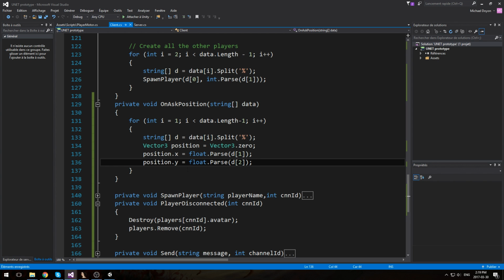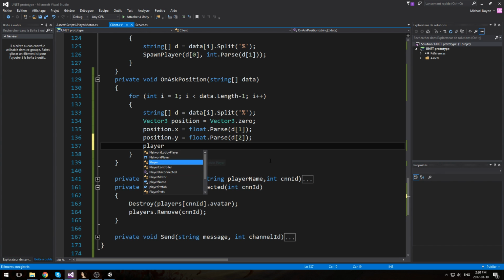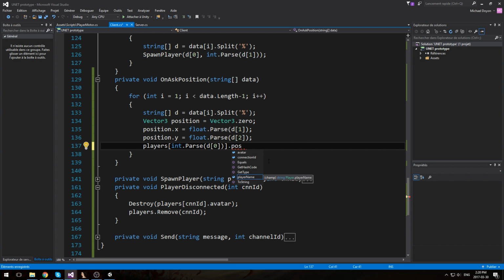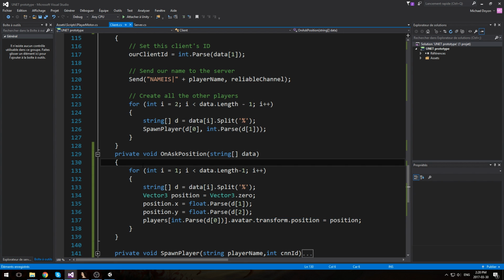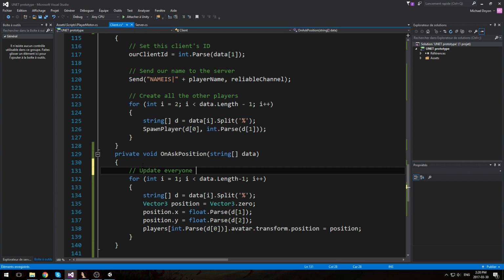And then once we have that position, that proper position vector, we need to apply it to the proper player. Now we do have a player array, so we'll be using players dot find. Oh, actually, players at the index d0 int dot parse, of course. That's a lot of parsing. I'm sorry about that. Dot position. Oh, we don't have a position right here. Okay, so dot avatar dot transform dot position is equal to position. Okay, that's a lot of work, but for every single player after the ask position, we create a vector based off what we receive as a message, and then we move that player over. Now this is to update everyone else.